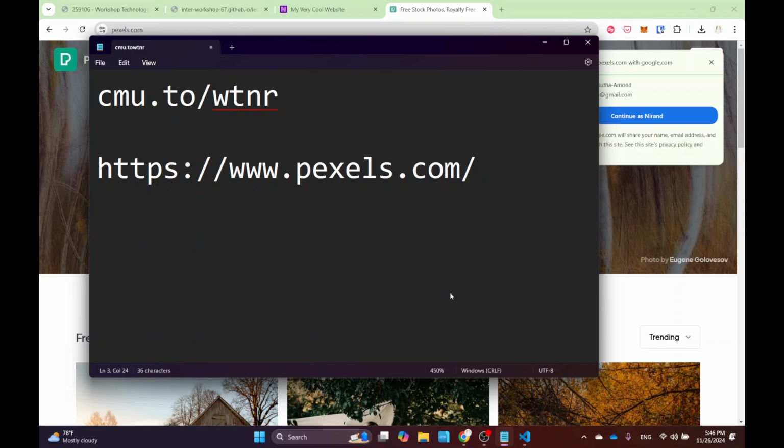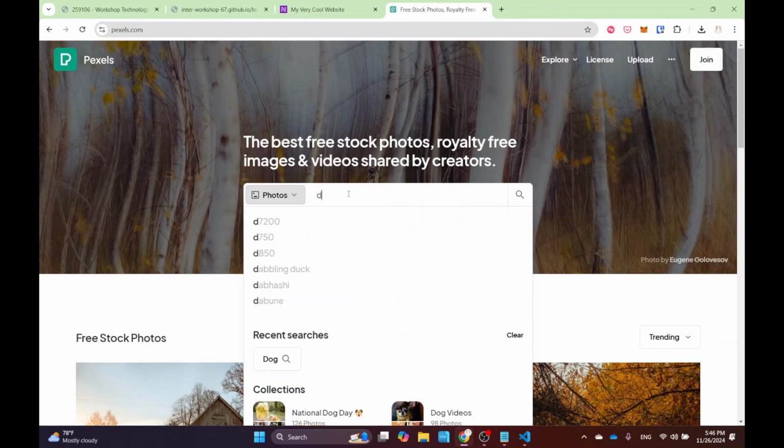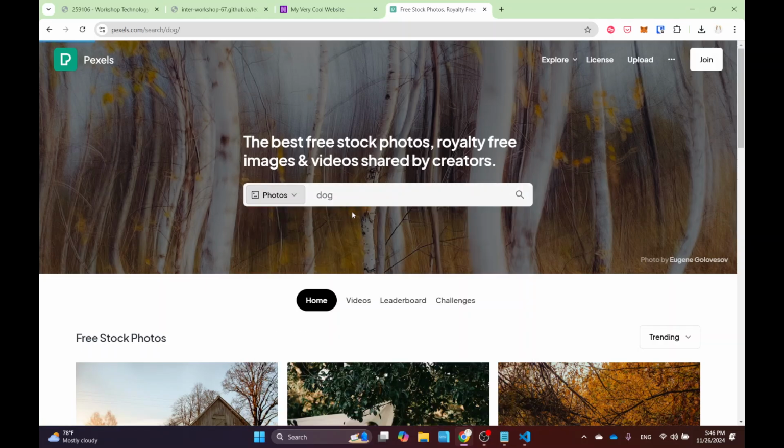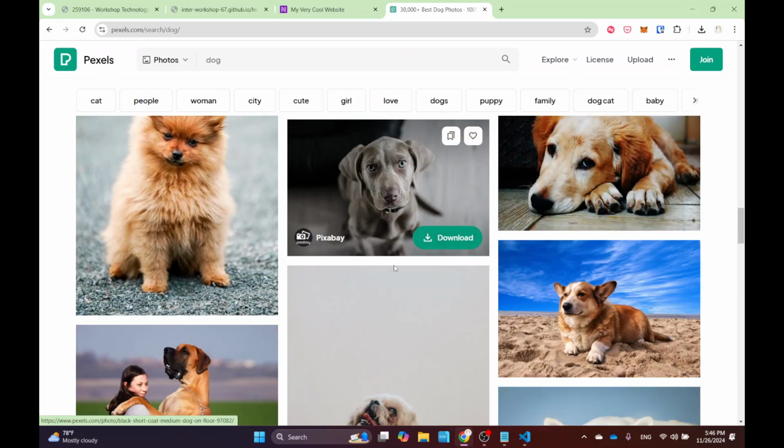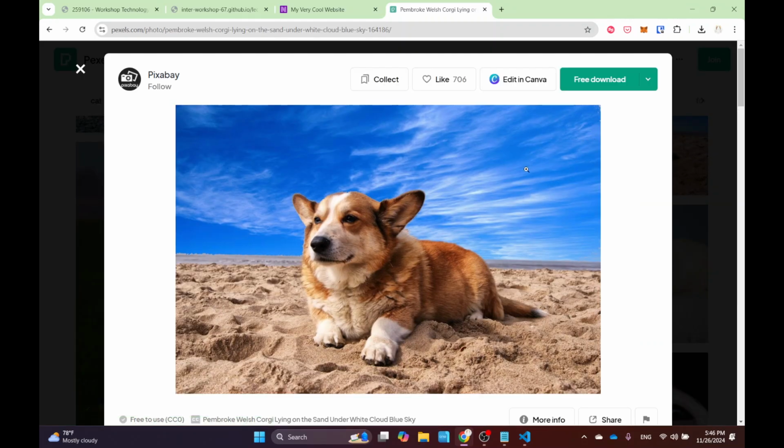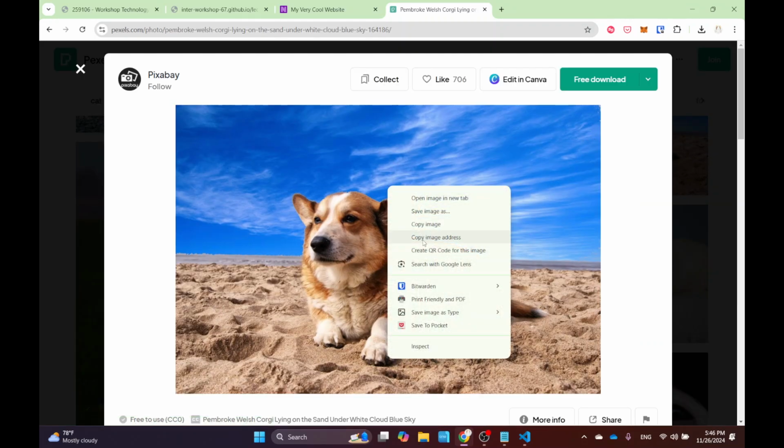Okay, we're going to do some pets. I like dogs, so let's see. I'm going to search for dog. And we recall from last time that you need the image address, not the web page. This is my dog. I just do copy image address. If it's in Thai, let me know, or you can guess where it is. Make sure that your image is an image, not the web page.